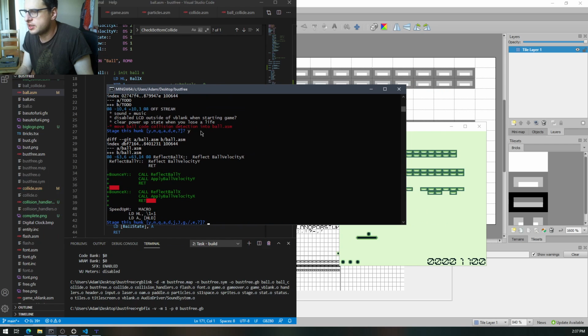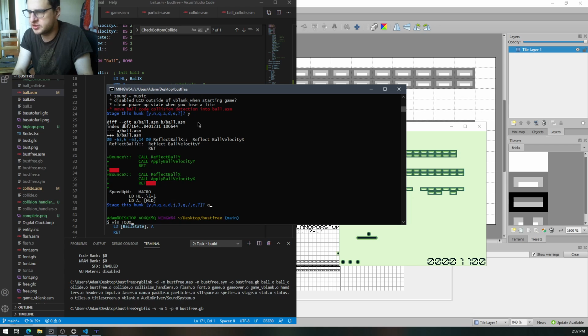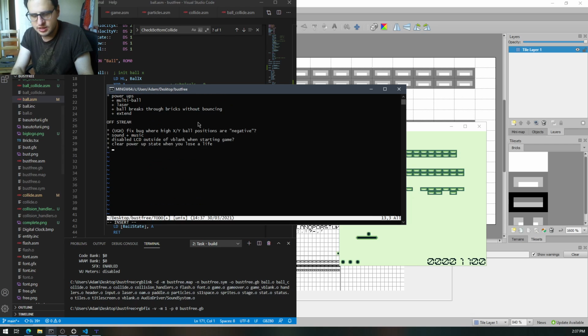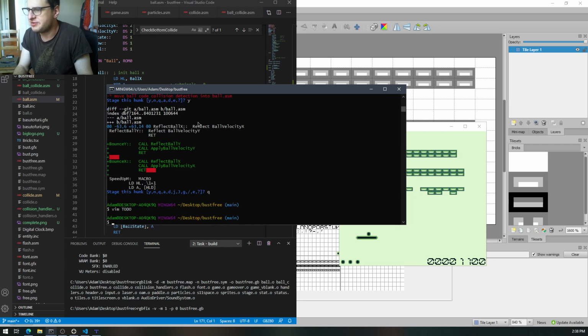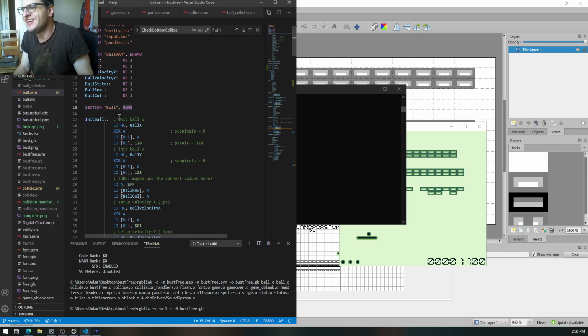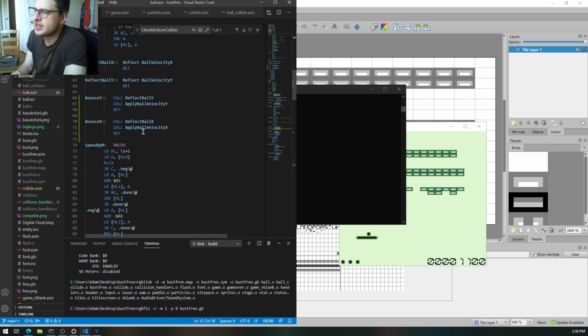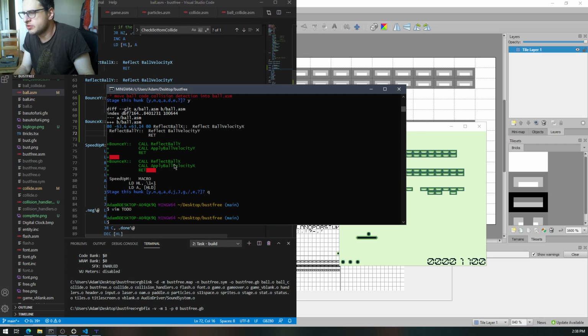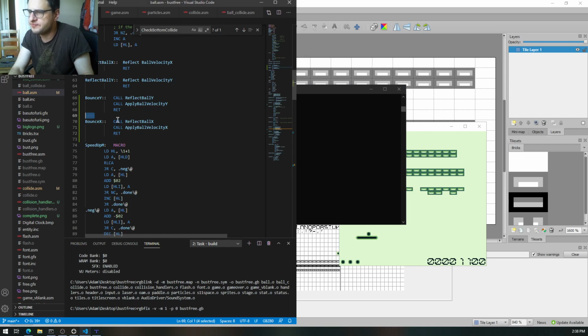Configure editor to always use four space tabs and strip trailing whitespace. There we go. I'll do that off stream as well. I just remember those? It was up here.